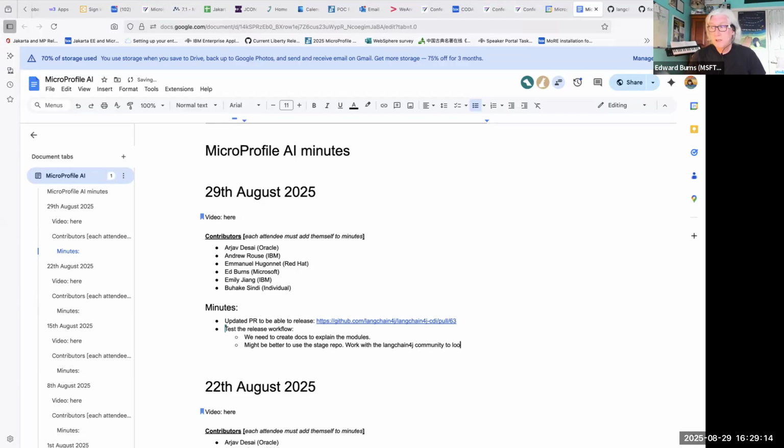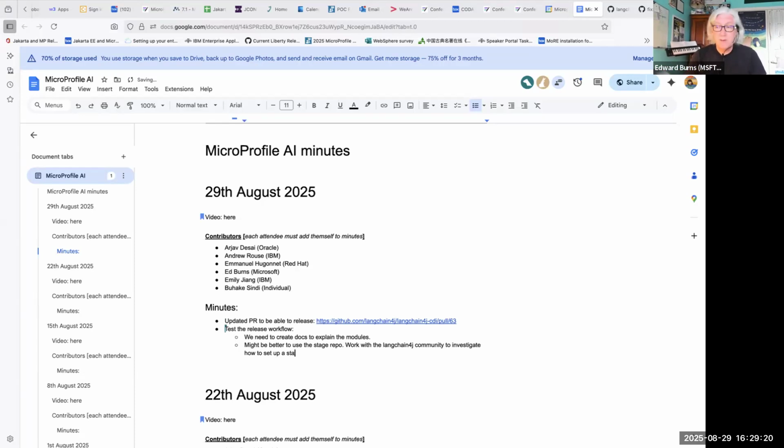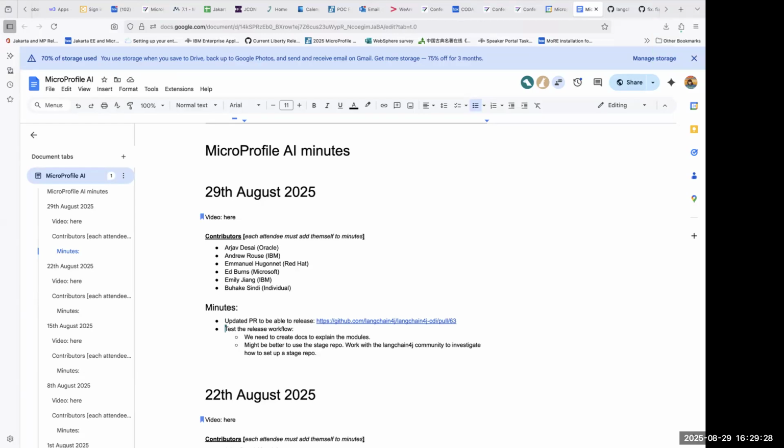So in other words, we don't want to be the pioneer within the community on this, even though the idea of having a staging repo is in no way a pioneering idea. Does that make sense, Emily? Yes, makes sense. LangChain4j at large.